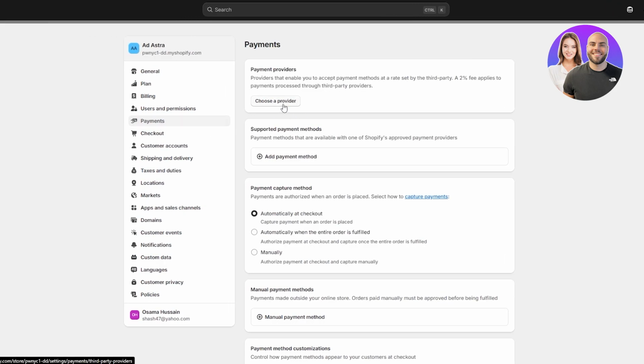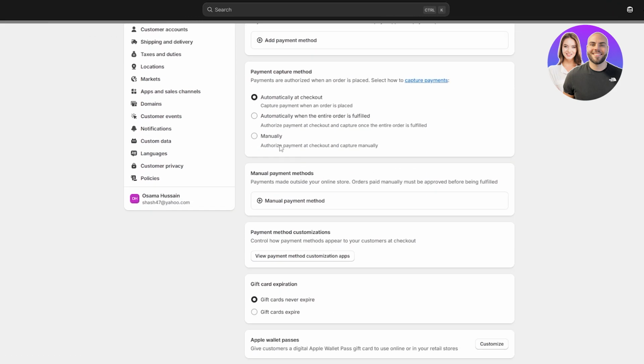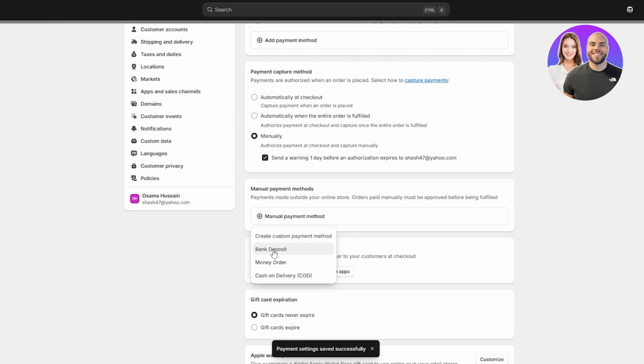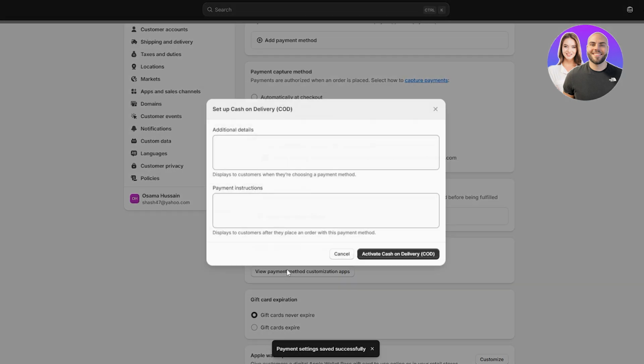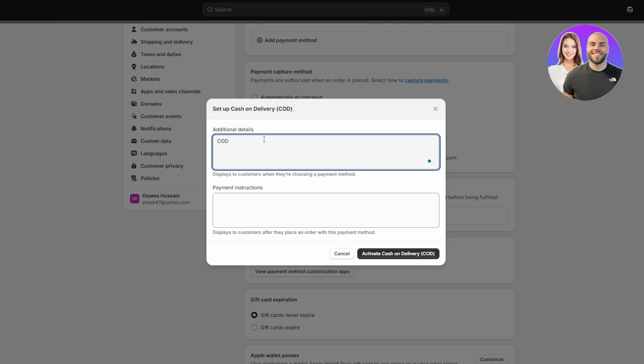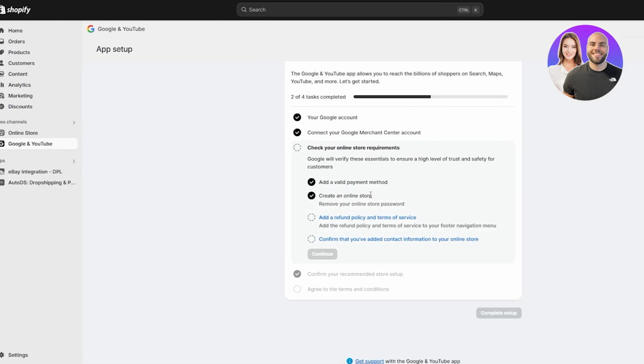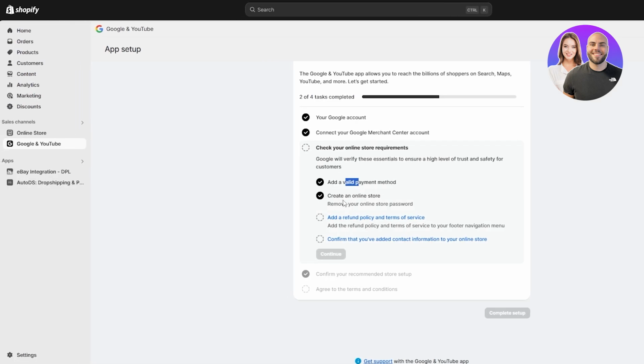So you click it, it'll open up over here. You can add the payment settings over here. If you click on payments, you can choose a provider. You can go with manual as well and click on save. You can add a manual payment method over here, like a bank deposit or cash on delivery. So I'll just say cash on delivery. And then you can go ahead and click on activate cash on delivery. There you go. Boom, we got a payment method. All right, so we should be good to go. A valid payment method, create an online store.